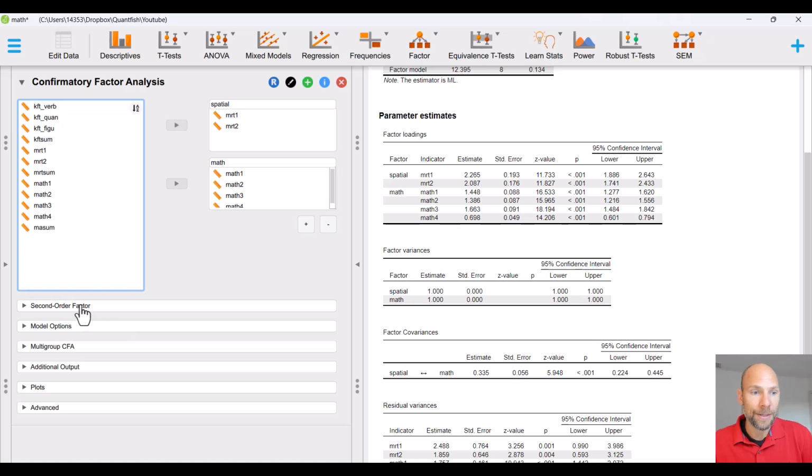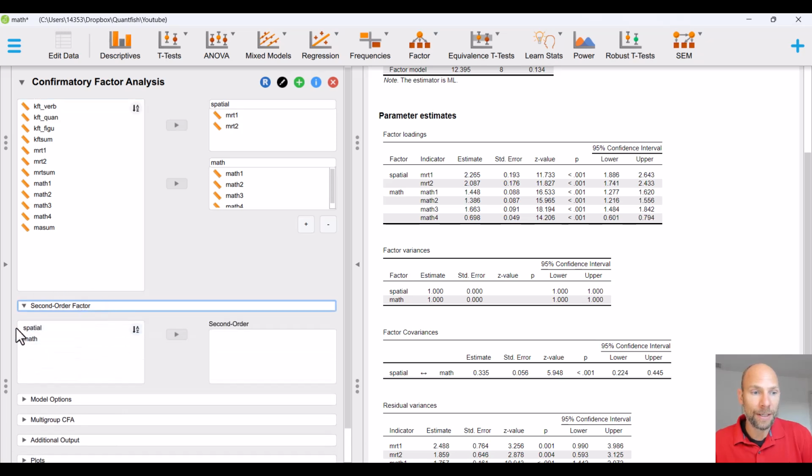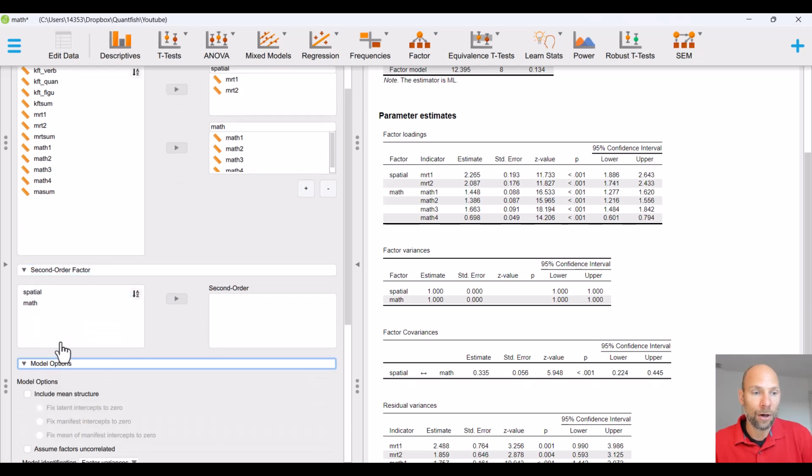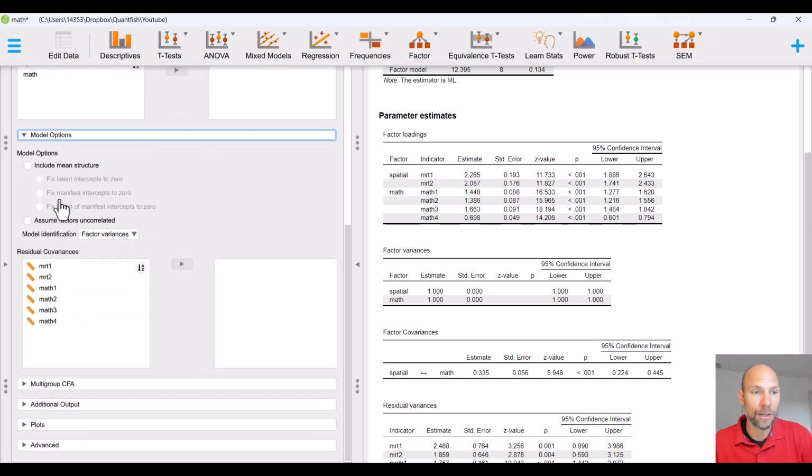You could turn this into a second order factor model here by selecting factors that measure a second order factor, and you have a lot of different model options. You could include a mean structure, you could have uncorrelated factors, you could choose a different way to identify the model. Instead of fixing factor variances to 1, you could use a marker variable approach where 1 factor loading per factor is fixed to 1. You could use effects coding, so that's all here automated.